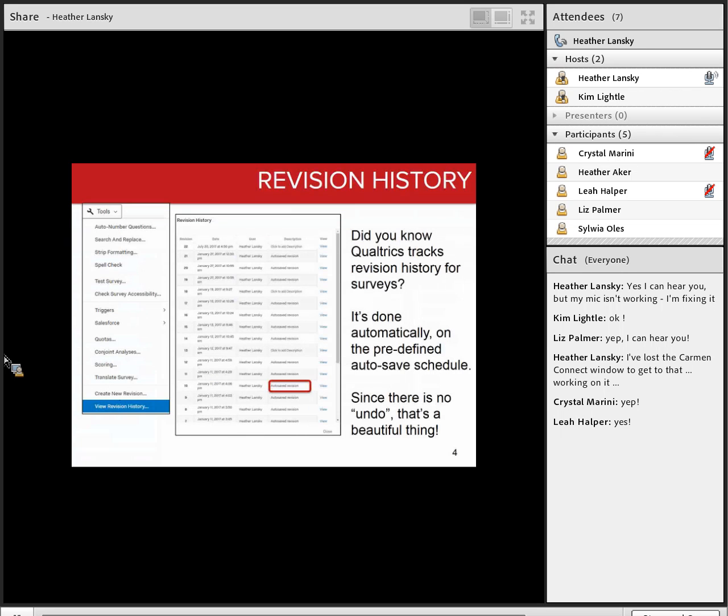One of the things that I really like pointing out is the revision history. Qualtrics tracks revision history for all of your surveys. It's done automatically in the background. You don't really see it running, and it's just on its predefined schedule. It seems to be about every 10 to 15 minutes, something like that, it saves a new version. Since there's no real undo button in Qualtrics, this can be really helpful.